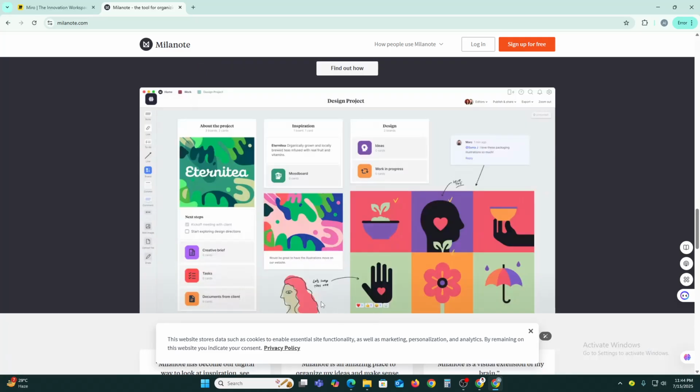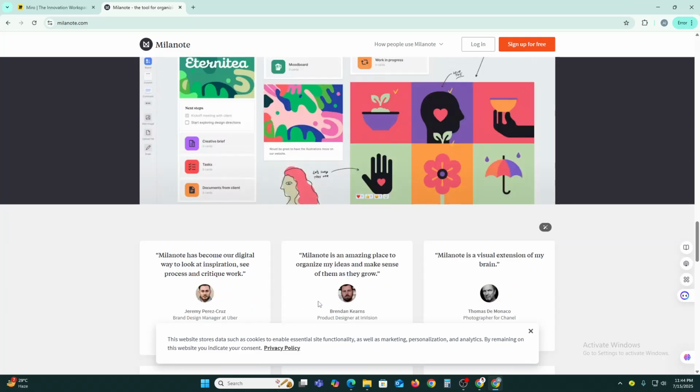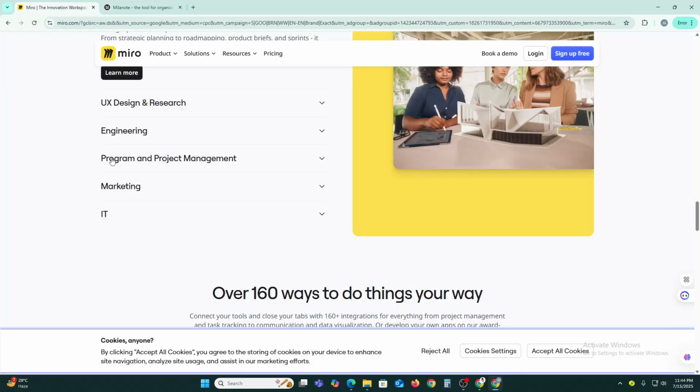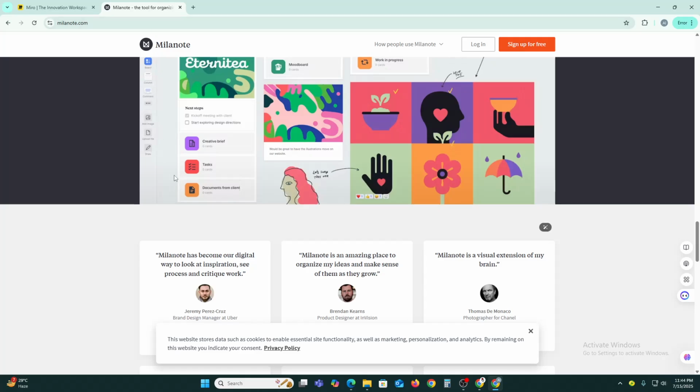Some people actually use both: Milanote for early creative thinking and Miro for structured planning and execution. So, which is better? Miro is better for structure, collaboration and team projects, and Milanote is better for creative exploration and personal workflow. Honestly, they are both great, just built for different brains.